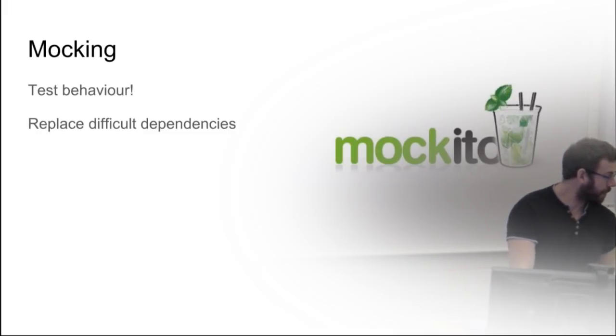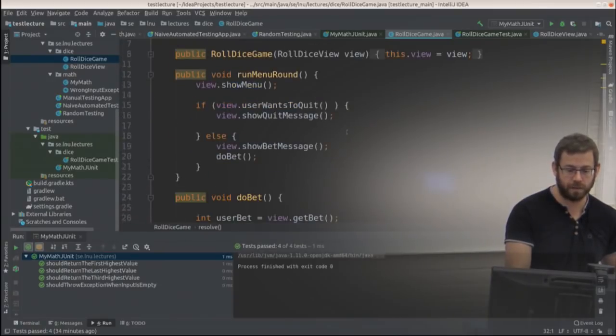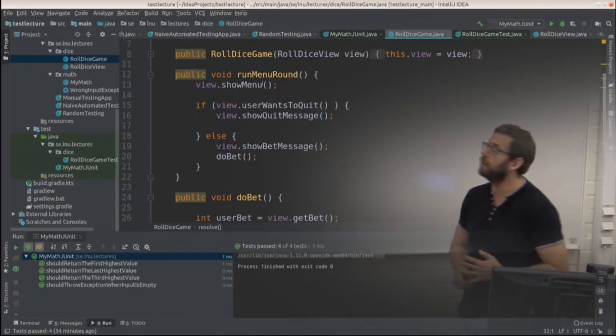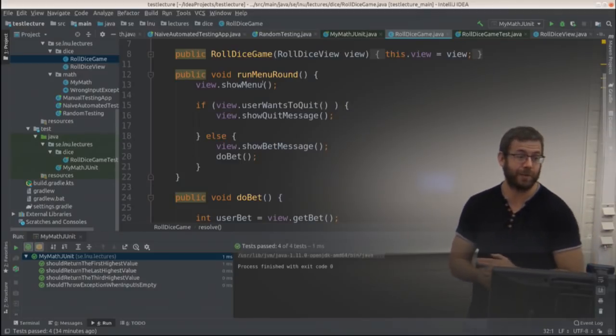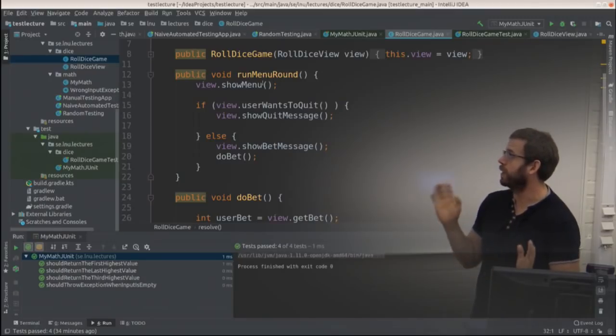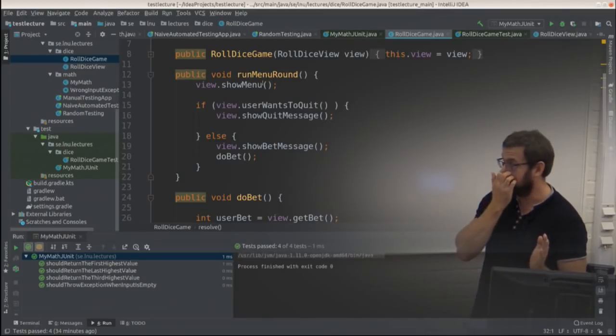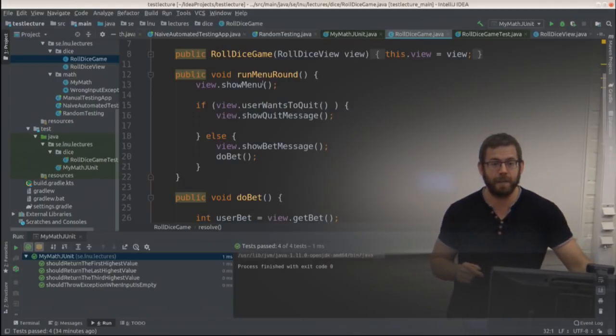So let's take a piece of code and let's take a look at the run menu round here that I wrote last week. So the first thing that happens in run menu round is that, okay, we have some kind of view. This is the dice game. You're supposed to roll a dice and then you're betting on the result, sort of. And the first thing that is supposed to happen is that we're going to show the menu. And then we have an if statement. If user wants to quit, then we show quit message. If we show quit message, then we don't do any other things. We say, okay, welcome back next time. Bye-bye. Hopefully you can recover from all your losses.